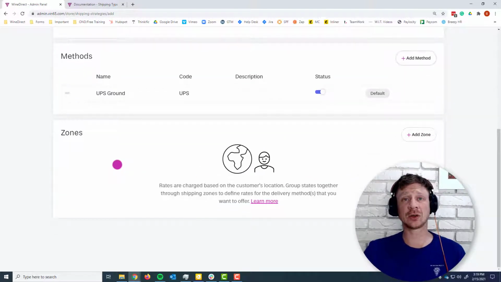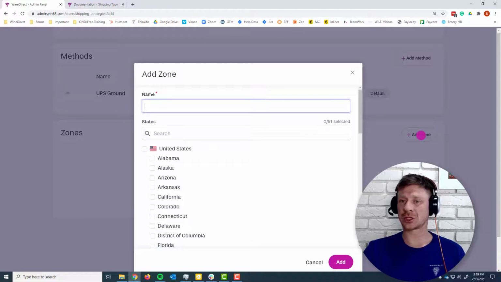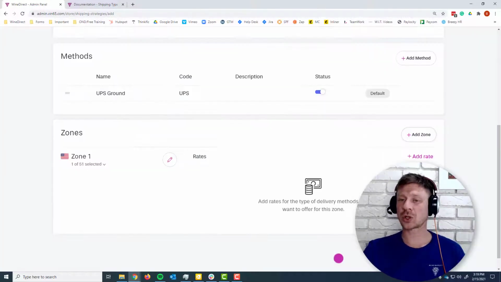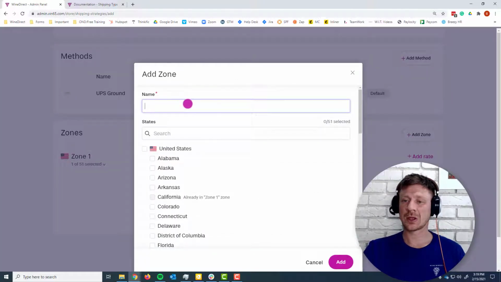The next thing that we need to do is create our zones. Once we've created zones, we'll have to create the rates within each of those zones. Let's create a zone by selecting the plus Add Zone option. In this case, we're going to select just California for this zone and call it Zone 1. You can create as many zones as you need, but you will not be able to create a zone that has California in it again. If I were to try to create Zone 2, you can see that California is already marked in Zone 1.